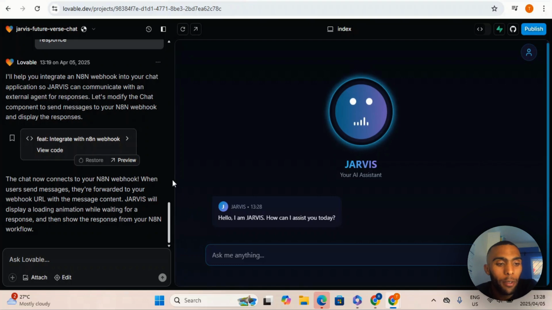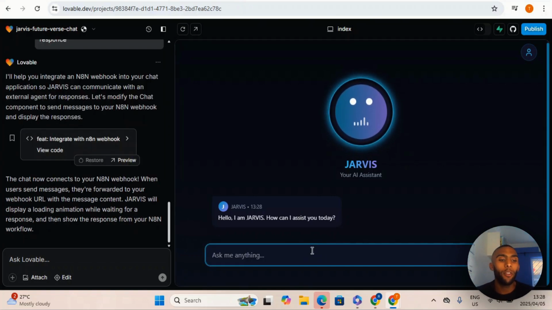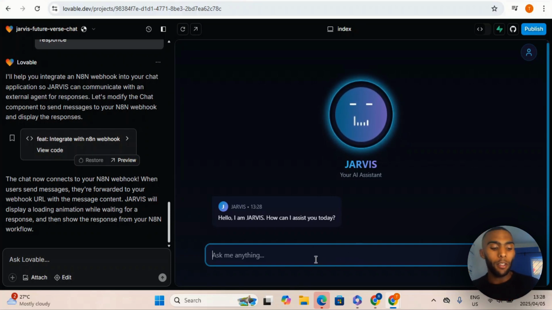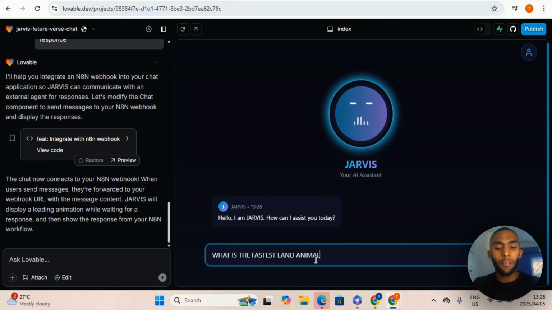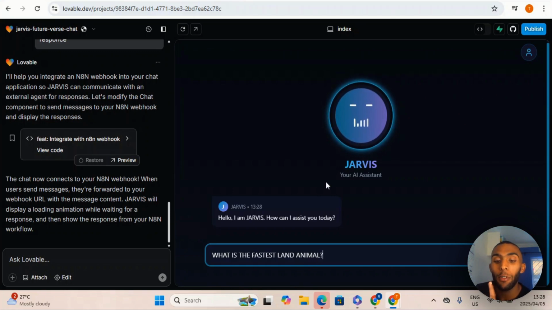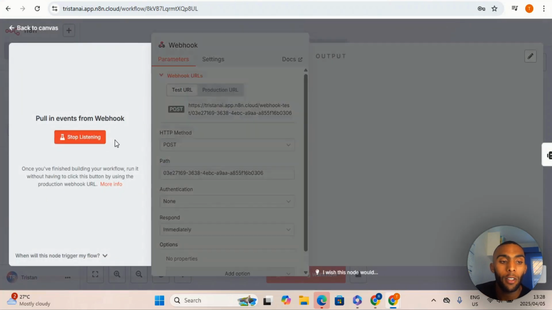We are back on Lovable, and we've got the N8N agent working. So let's just type again the same message. What is the fastest, let's say, land animal? We forgot to test the workflow. So let's go first back into N8N, and let's click test.